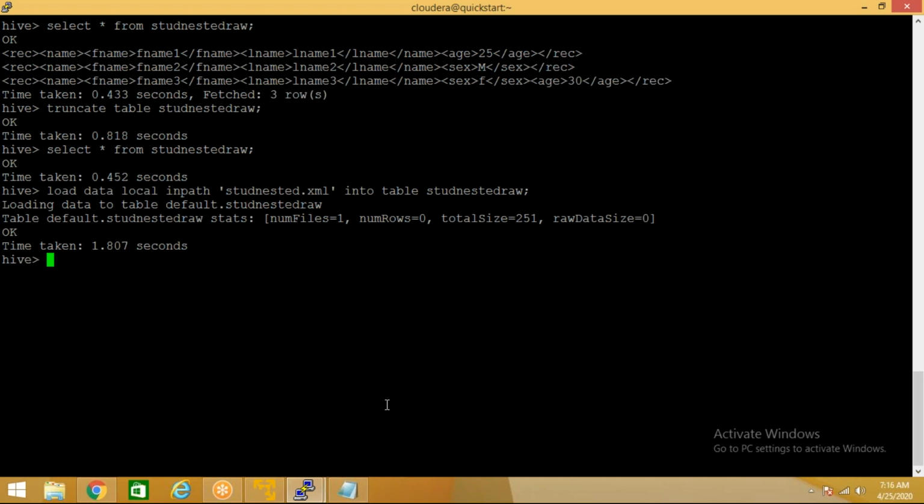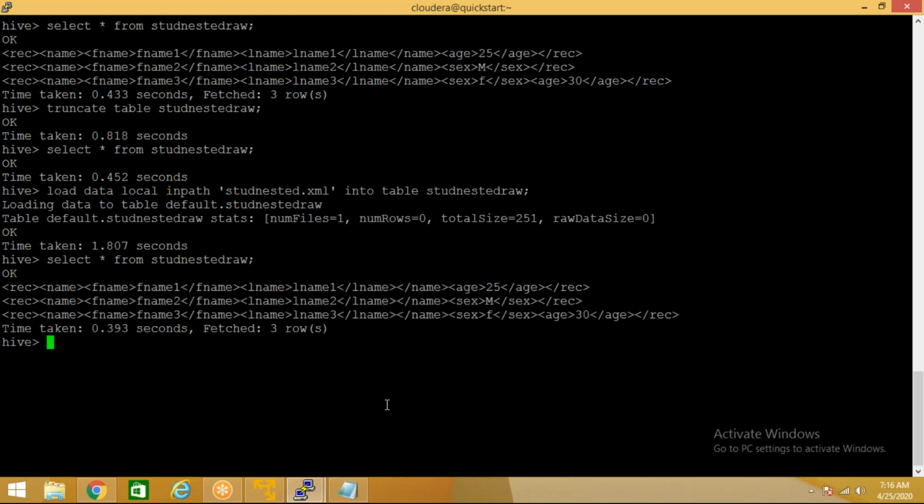Okay, now just go. We were not getting a problem here. We are getting it when we are trying to process into another table. Okay, now we'll try to process into the other table. Which table is that? Select star from stored nested.